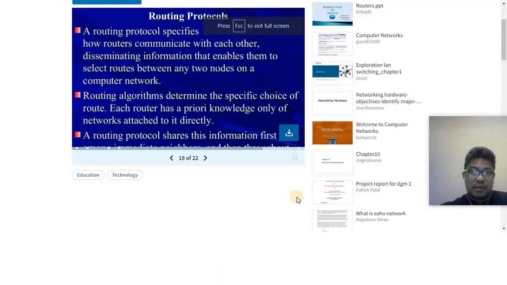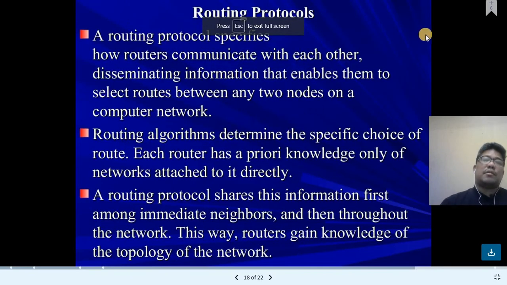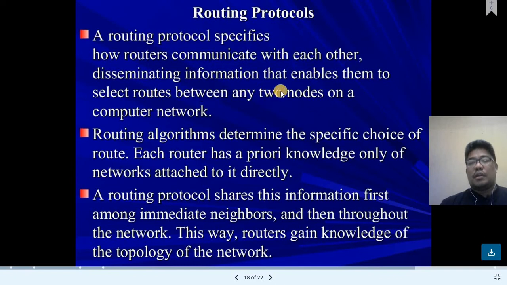We have number 18. Routing protocols. A routing protocol specifies how routers communicate with each other, disseminating information that enables them to select routes between any two nodes on a computer network. For data transfer or data dissemination, routing algorithms determine the specific choice of route. Okay, yung ruta. Each router has a prior knowledge only of networks attached to it directly. Kumbaga, kung sino lang nasa list niya, nasa UI niya. UI or user interface, no?